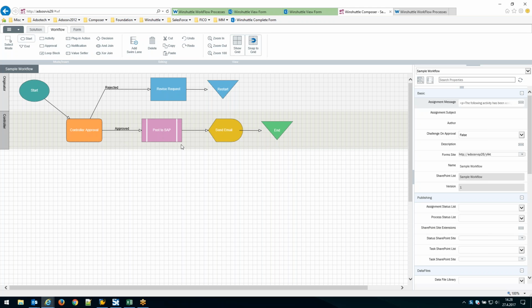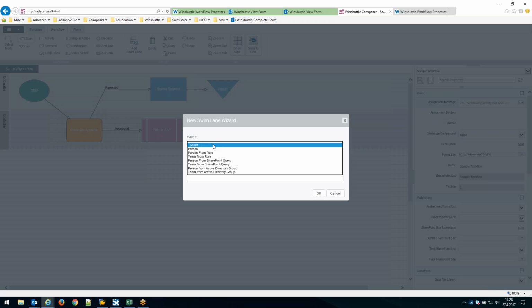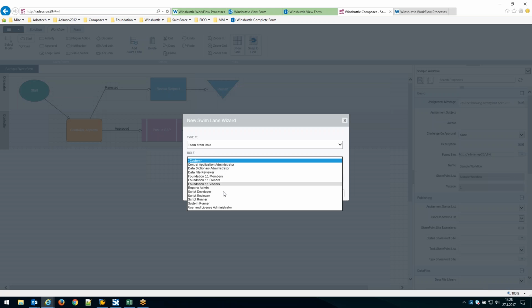Then it would go to a next step in the process where it would be posted to SAP. Once it's done, it would send an email notification, and then it would end, and that would be the end of the workflow. And this is now quite easy to maintain and modify. So let's say, for instance, if I wanted to have a two-step approval here, I would first add a new swim lane.